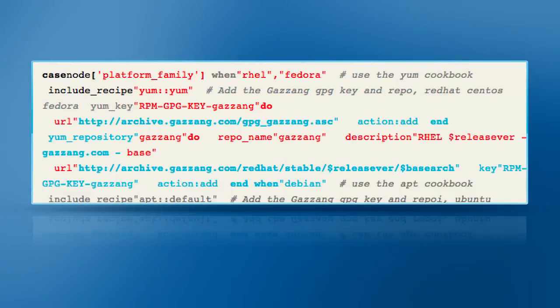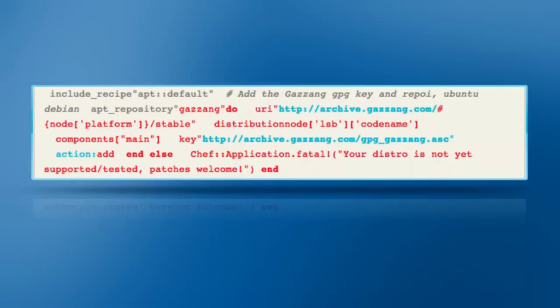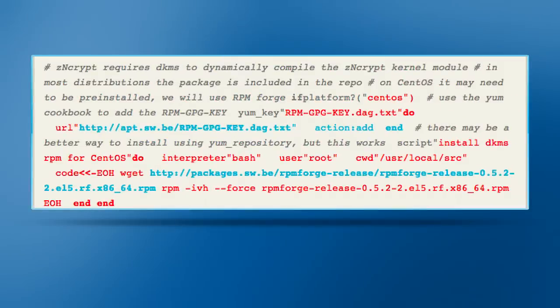The first section of the Ruby code is setting up both yum and apt to use the Gazang repository. Next, we download and import the Gazang GPG key, which we use to verify the authenticity of the Gazang packages in our repository. After this, we address DKMS, or Dynamic Kernel Module Support, which zEncrypt requires to dynamically compile the zEncrypt kernel module. Most distributions include the DKMS package. However, CentOS may need to have it pre-installed, and this part of the recipe takes care of it for you.